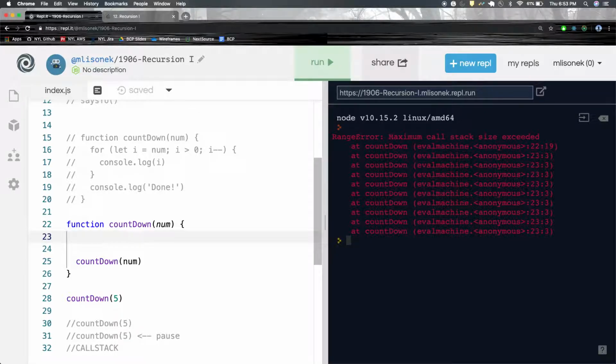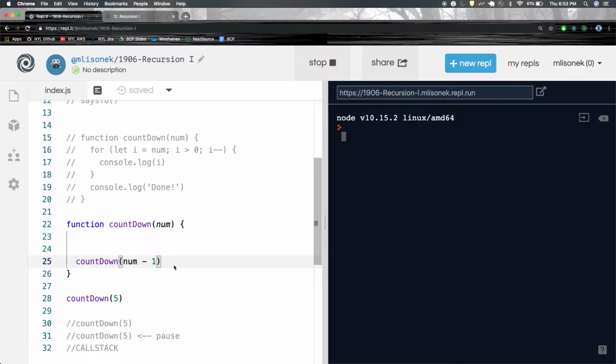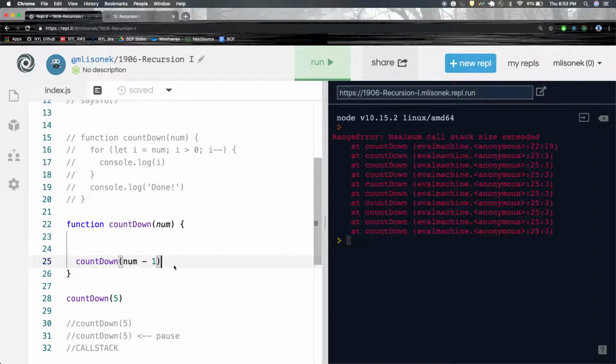So let's think about this problem. Let's think about countdown. We're going to throw a number into it. Every time you want to console log that number, and then the next time you want that number to be lowered by 1, right? So how do we get the number to go down? Num minus minus. I'll do num minus 1, so it's more clear. But this still doesn't work, right? Because we still haven't written our base case. But this makes sense now.